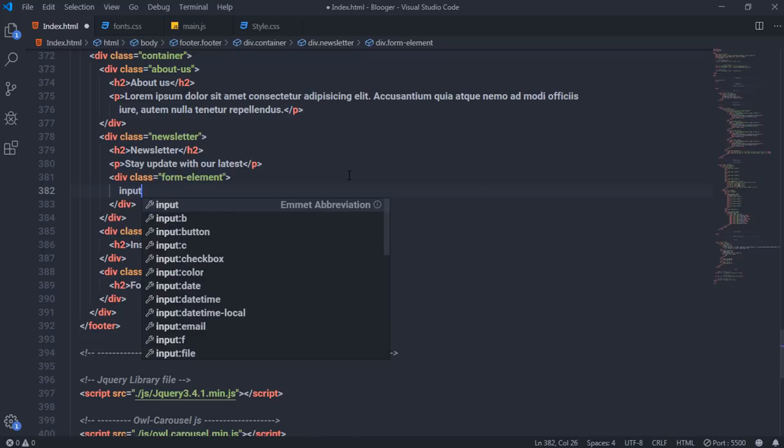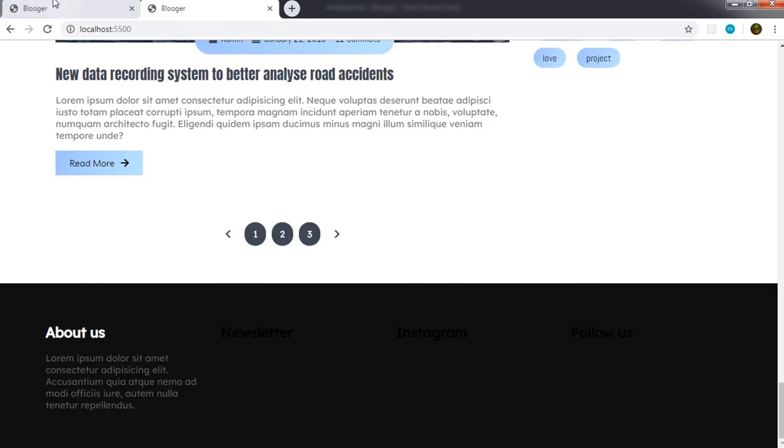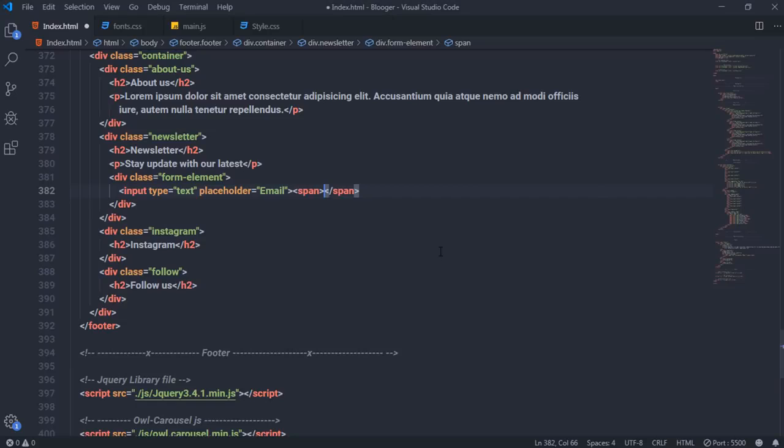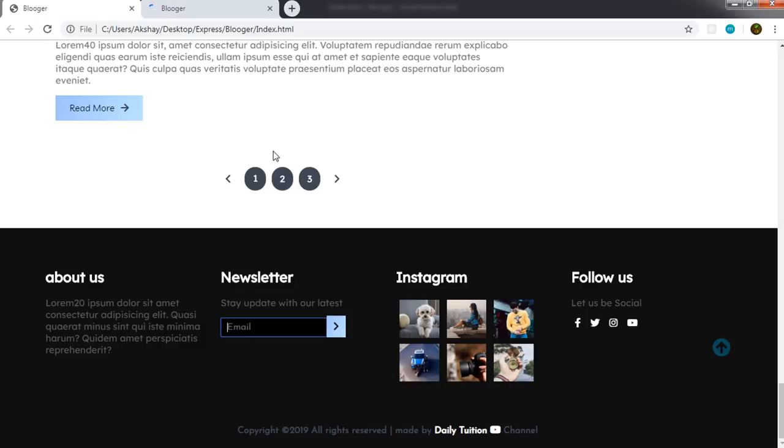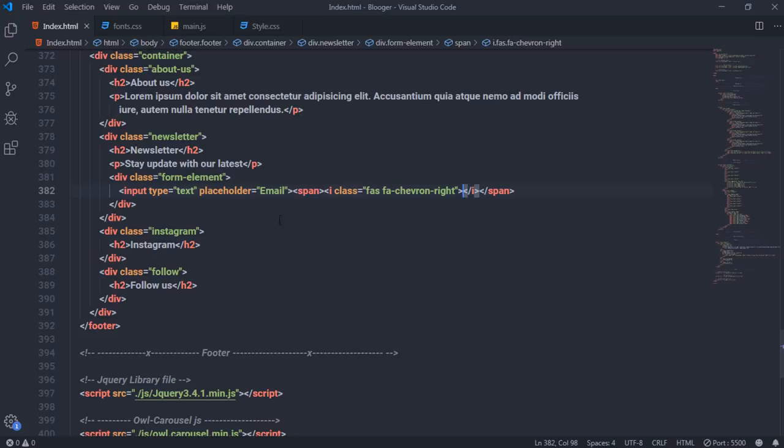an input tag and specify here placeholder email, and just after this input tag I'm going to create a span tag, and inside the span tag I'm going to have this icon. So I'm going to specify here icon and specify a class to it. So once I have this icon, I'm going to save the changes, and you can see here I have this input tag with this icon. So I'm going to style it.